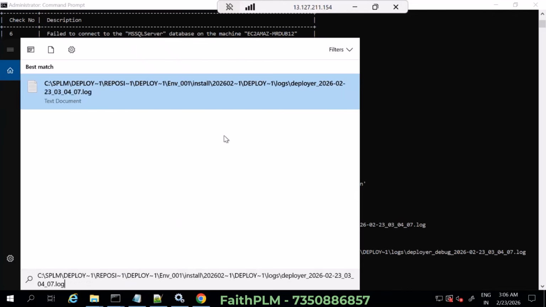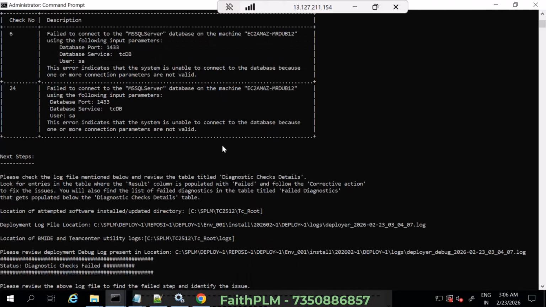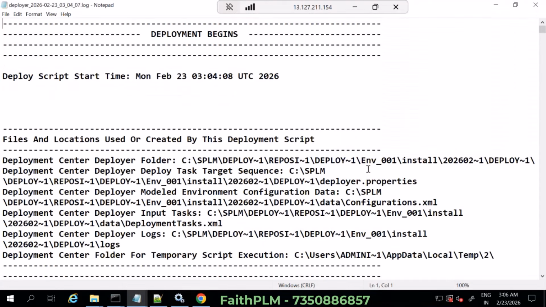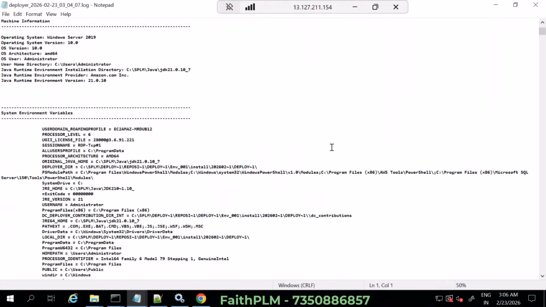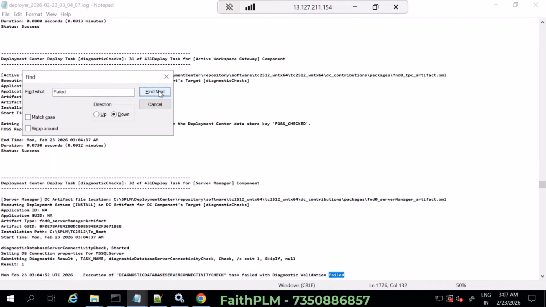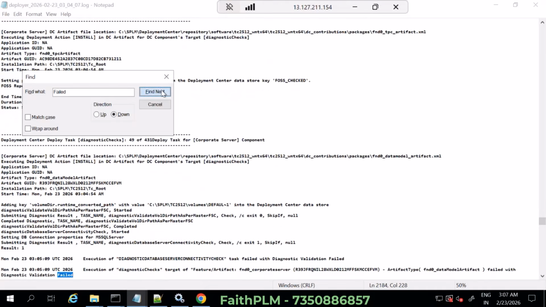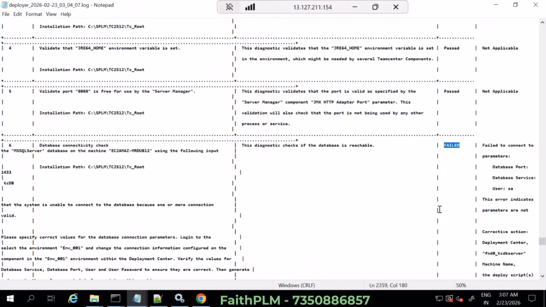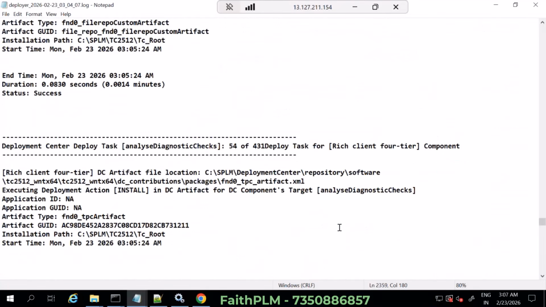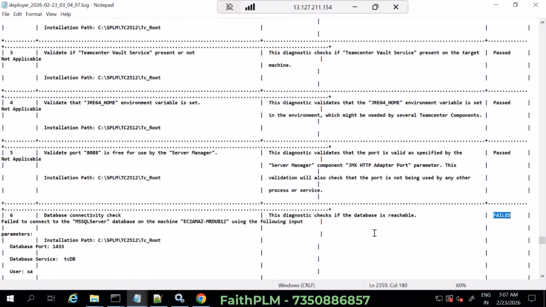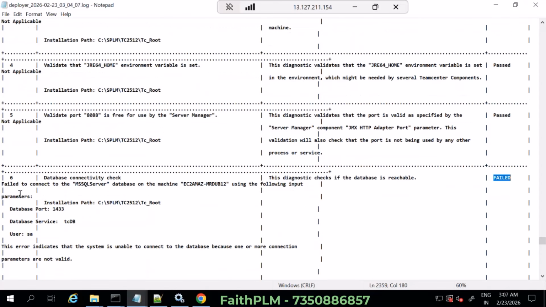So copy that log location and open it. Okay, so it is opened here in Notepad. So just find it: type here "failed" and find next. Why is it failing? So here you can see it has failed, and the corrective measures are also given here. So you can follow the corrective measures.